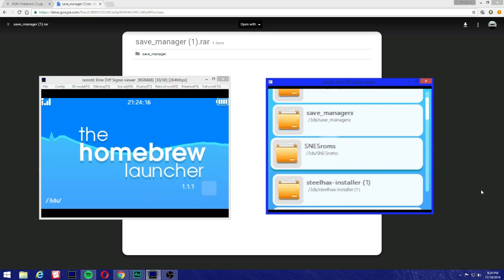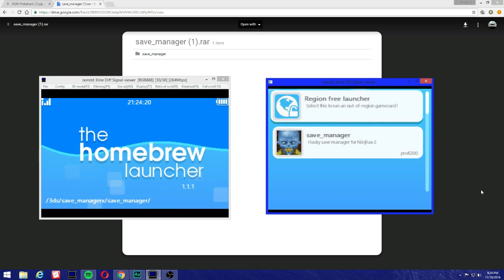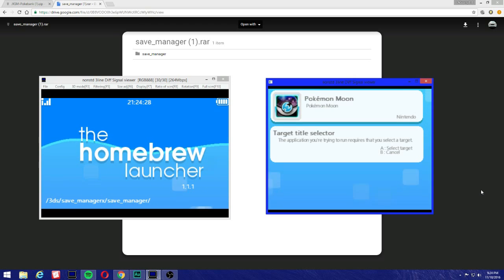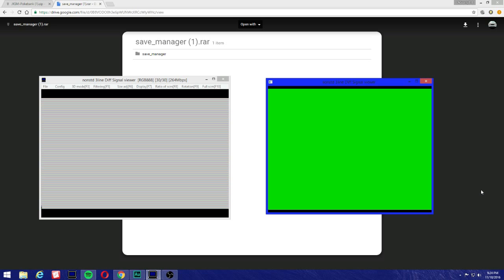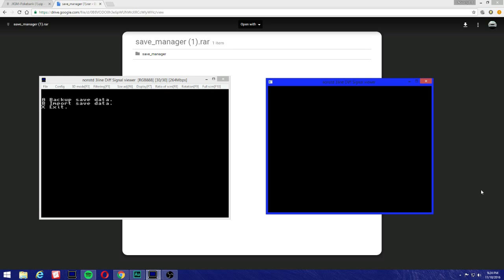So I'm gonna go with Save Manager. I love using Save Manager. It's pretty straightforward, doesn't require a lot of pressing buttons or nothing like that. Here I have Pokemon Moon, and as you can see, no yellow screen. Perfect. As you can see, we have backup save data and import save data.